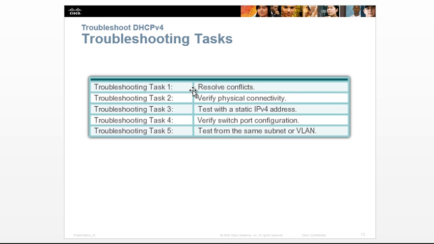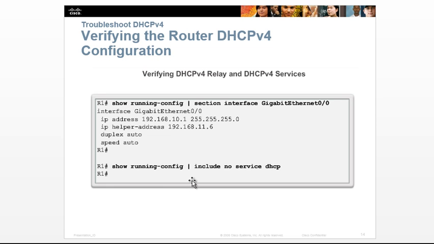You can also verify your physical connectivity, verify the switch port configuration, and test from the same subnet or VLAN. So here they're showing how to verify it. We can do a show running-config, and in this case they're piping it and only showing interface GigabitEthernet 0/0. So here I see that I have a helper address on this network. The IP helper address is 192.168.11.6. A DHCP request on my 10 network is going to go to 11.6 to get its IP.